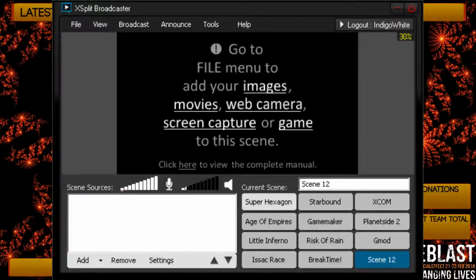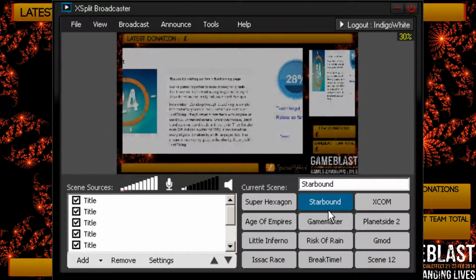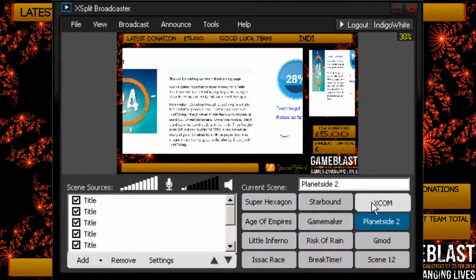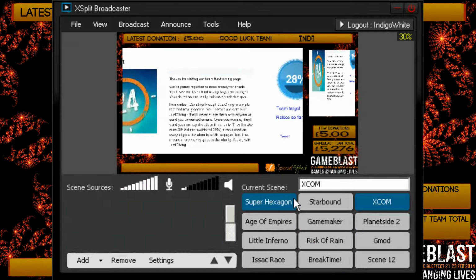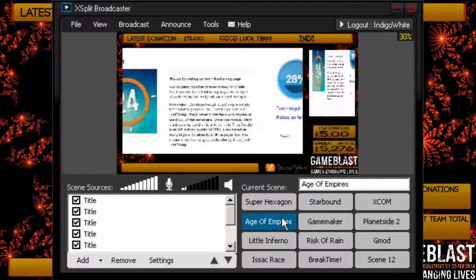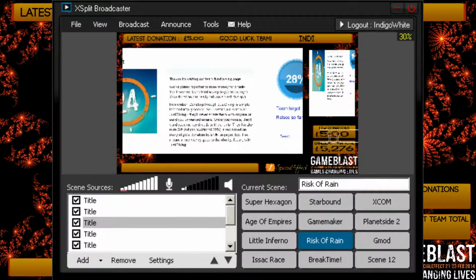So this is our XSplit, and you can see here that I actually have some preview ones ready to go. You can see it's live updating. It's got my team's donation total, which is £5 at the moment. It's got my latest donation, and it's got the Game Blast team total, which will live update. So if anybody donates whilst I'm doing this tutorial, we'll see that update live.